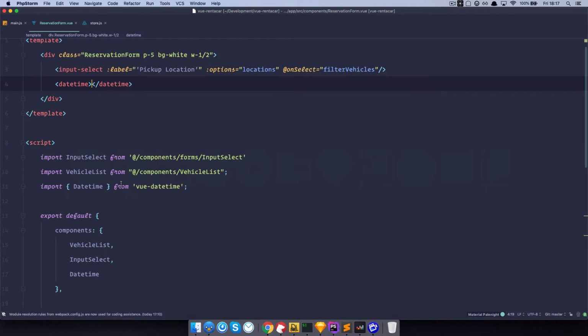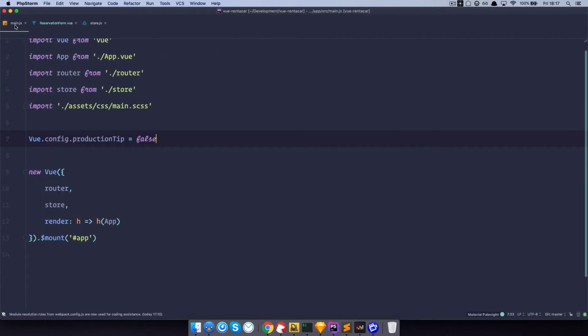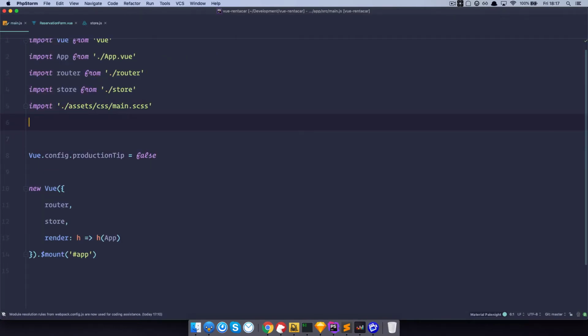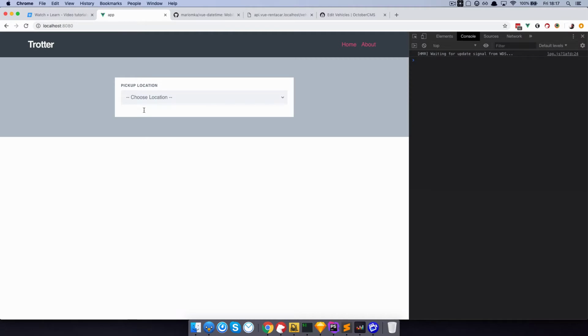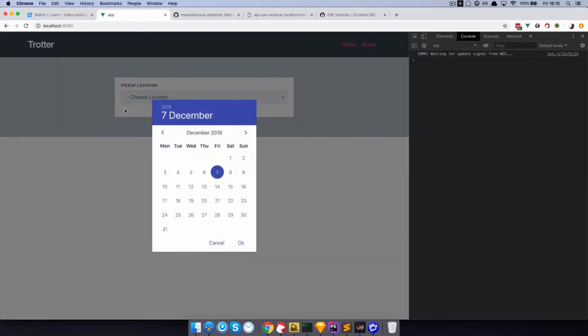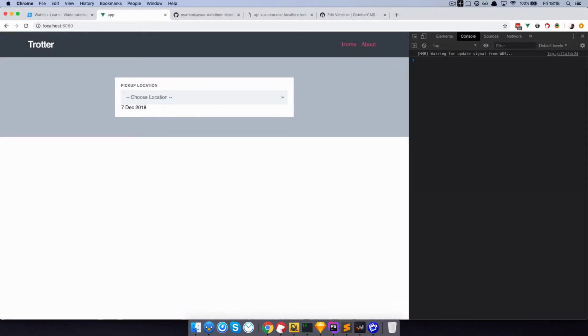Go to our code editor and we are going to go to the main.js file and just include it right here, right? Save this. If we go to our browser right now and if I click it, we still don't have any styling for the actual input field, so you can't see it right here, but if I click it, you can see that it shows. Okay, so this works. We have our DateTime present. As you can see, I chose December 7th.